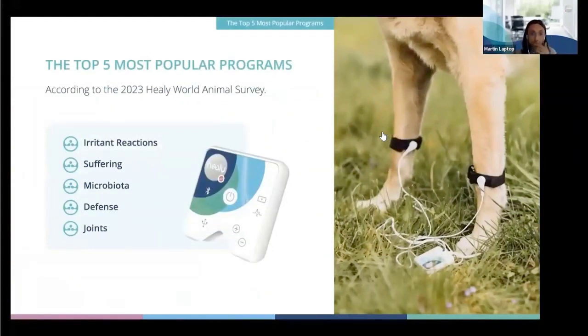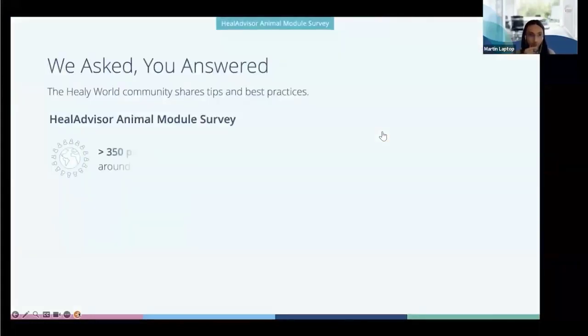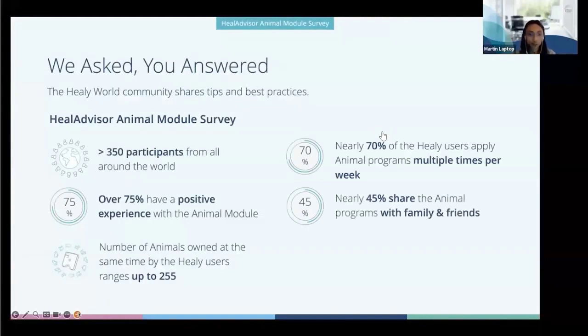And here from our survey, as Martina already said, we conducted a survey because I said, let's find out how the animal programs are used and what the benefits are, because we have a lot of experienced users out there. We found out that those programs are mostly the 5 most popular programs. For example, microbiota: everyone knows if your digestive system works, then your immune system works. So if you can harmonize your digestive system, you cover a lot of other things on the spot. Let's go on. And this is the long talked about animal survey.